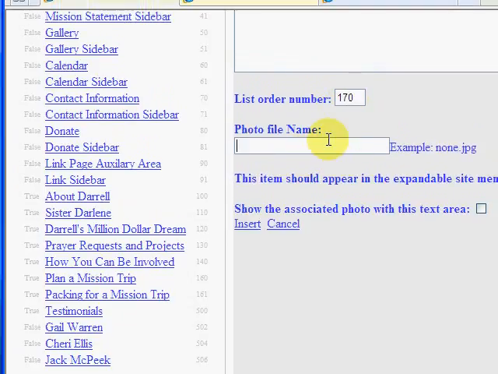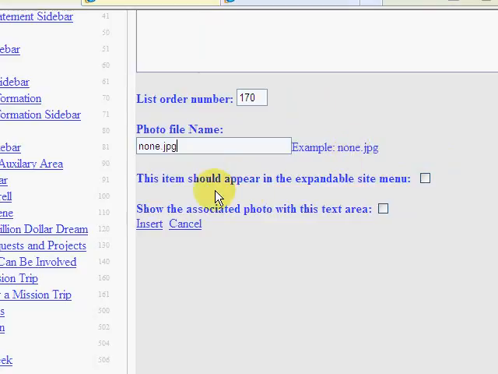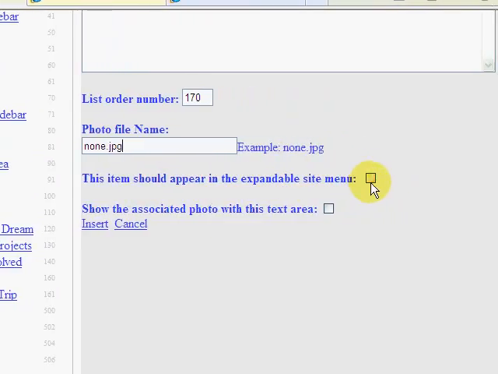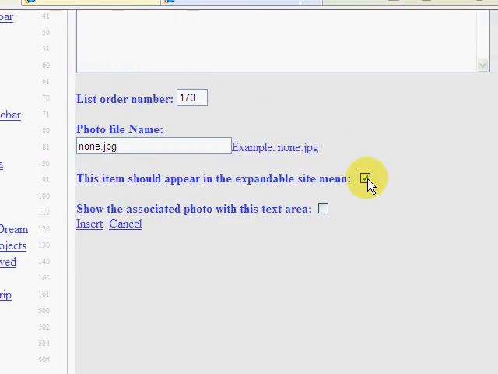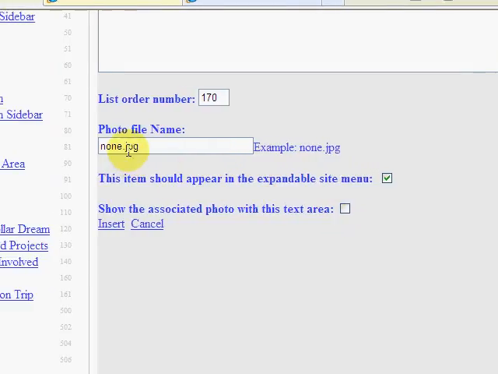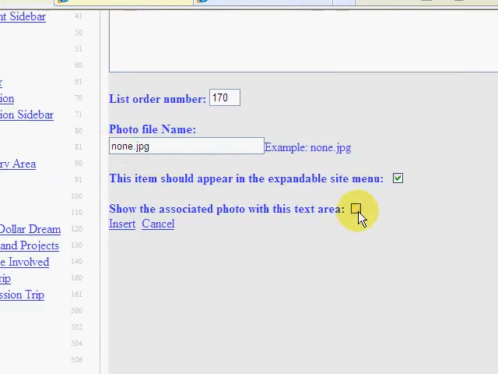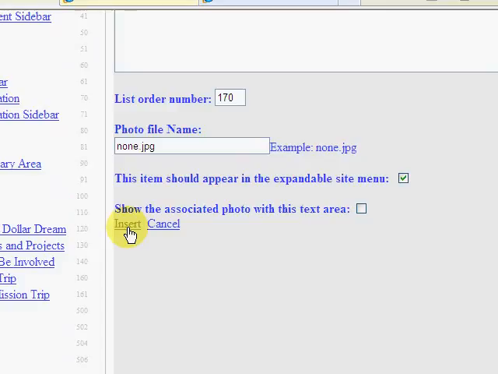I don't have a picture yet that I want to associate with it, so I'm going to put none JPEG. You always got to put something in here. I always put none JPEG in there if you don't have anything. I do want it to show in that menu, so I've got to click this to get it to show in the menu. And if I want to show that picture, which is a blank picture now, I click this. Anyway, I'm going to insert that. Now I have this new web page.